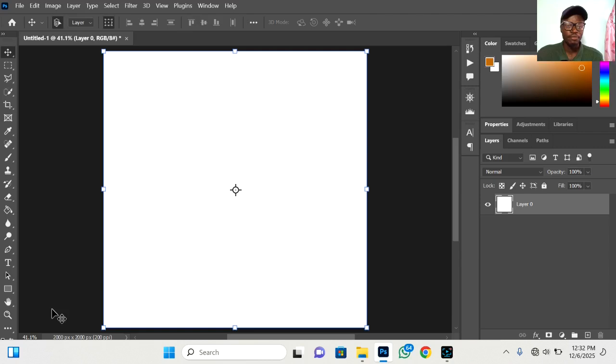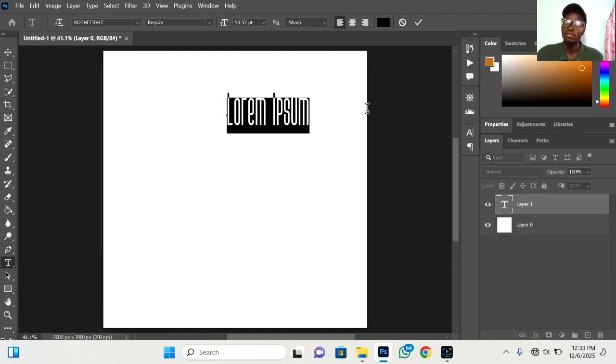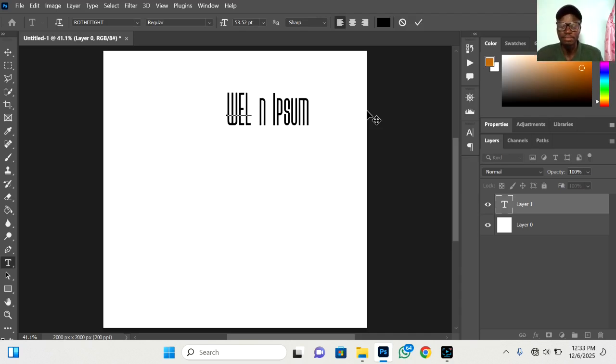The very important thing you need as a graphic designer basically now is the text tool. This is the text tool here. When you click on your text tool, click on this, then see this. So let's just type something like Welcome, using my capital letter. Then you mark it here. There you go.